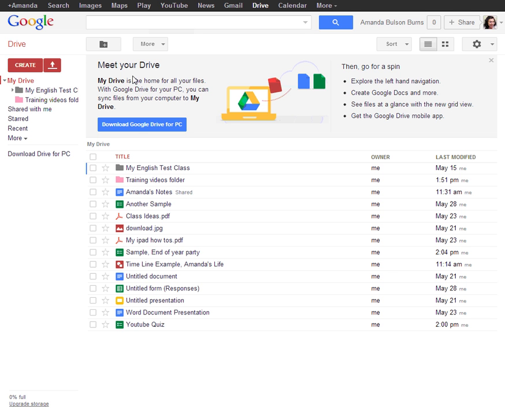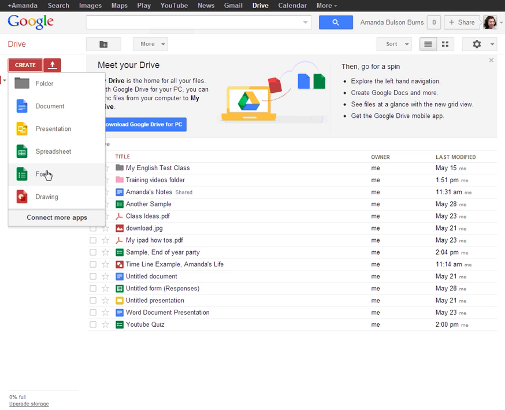Anything that you might require a response to, you could use a form for. So I'm going to click on this button right up top here that says create, and I'm going to choose form.